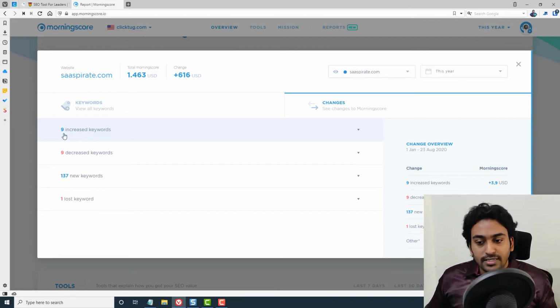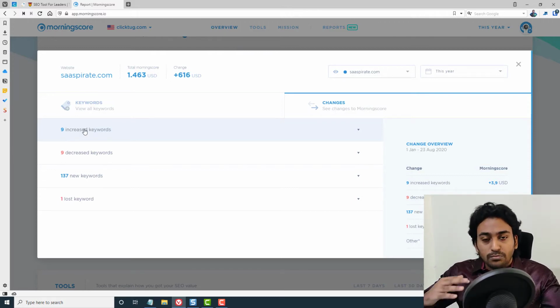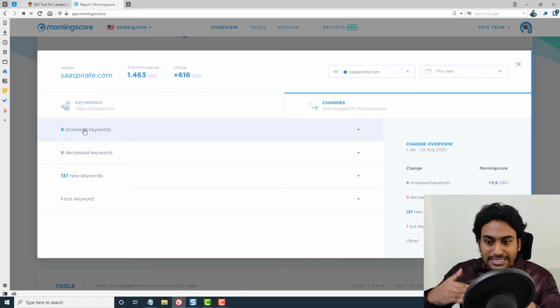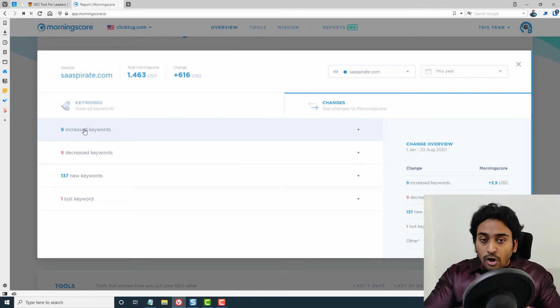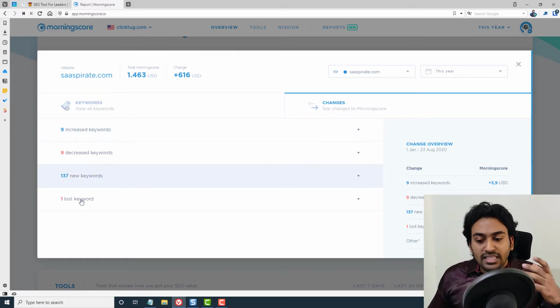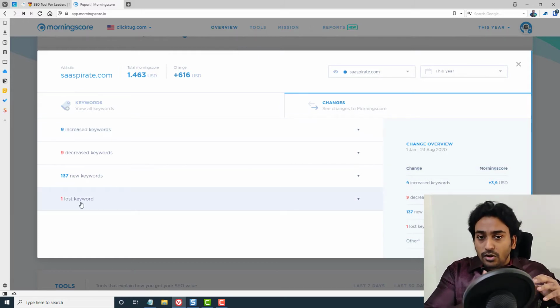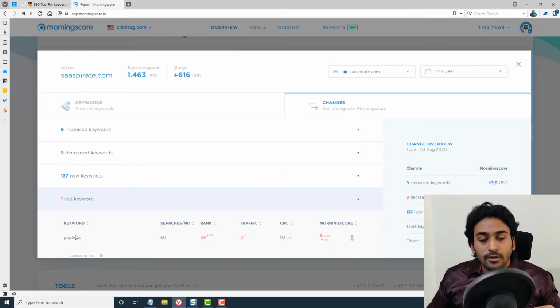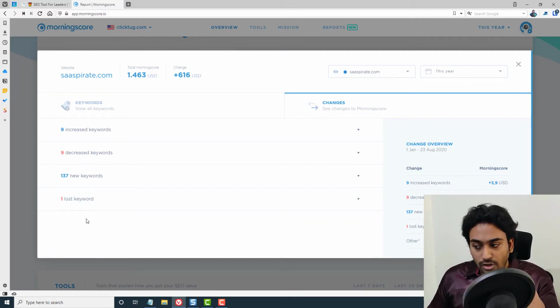For example, when it says 9 increased keywords, it means it was already ranking on a position, but now the ranking position has increased. When it says 9 decreased, it was already ranking on a position, now that keyword has decreased. New keywords were not ranking at all, but these are new keywords which came into the ranking. These are lost keywords. It used to be ranking in one of the top positions. If I click on it here, it will show you where it was. Now it has gone somewhere else. That is what the lost keywords show. So that data is also shown from here.